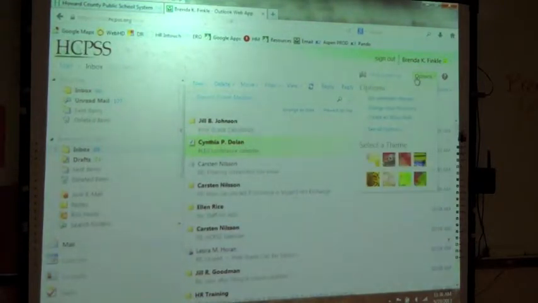Now in this drop-down menu, we all get distracted by the cute little themes we can pick. You have Kit Kats and robots and cupcakes.